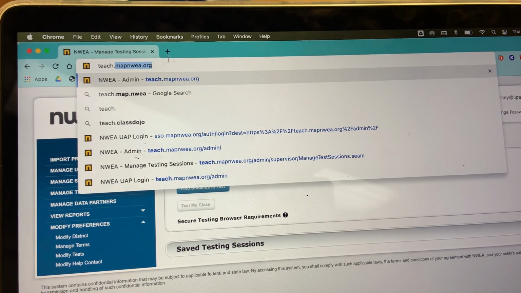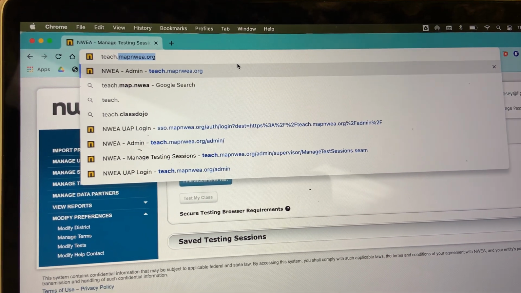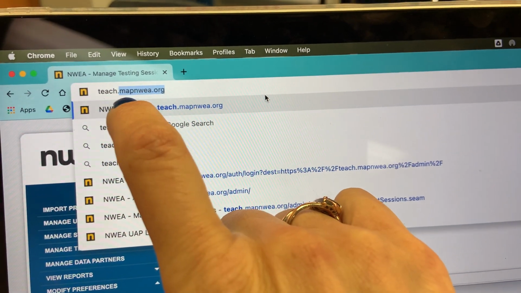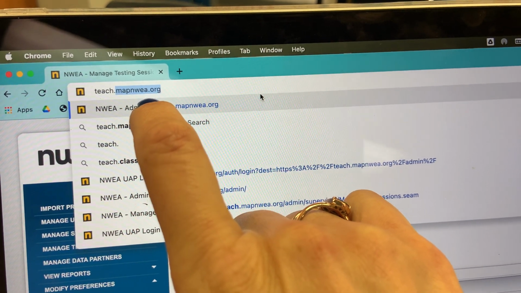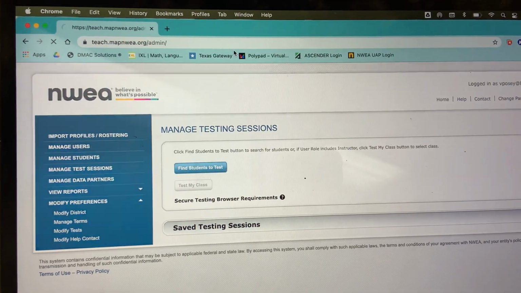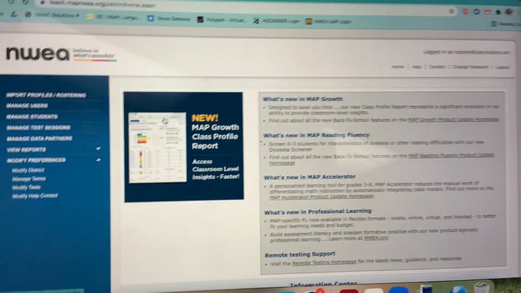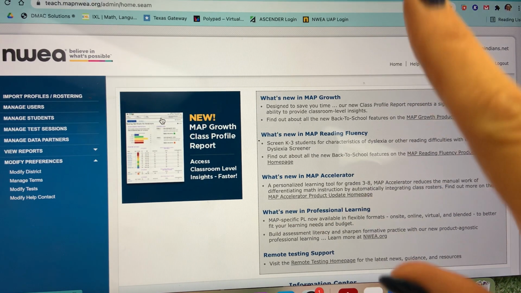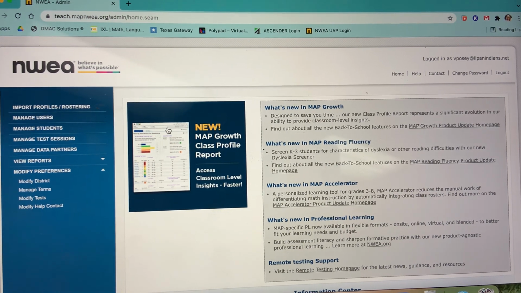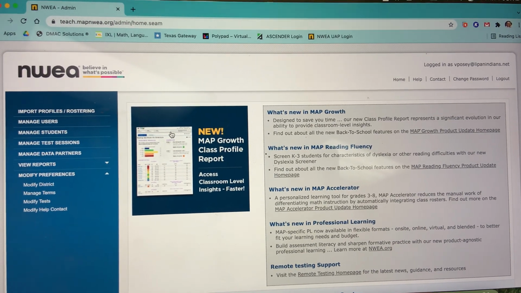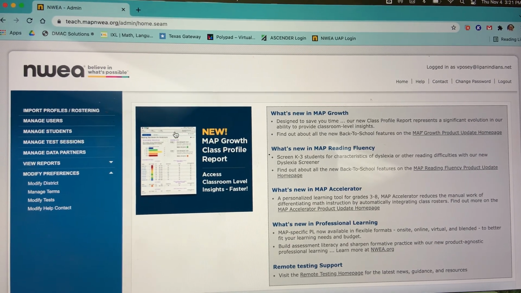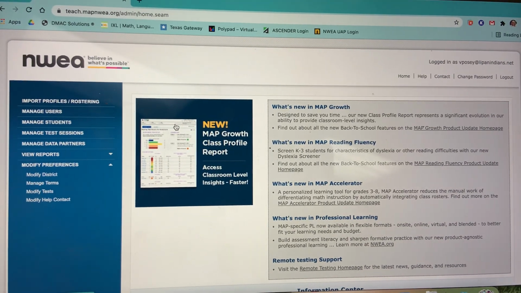On your teacher computer, you're going to go to the website, teach.mapnwea.org, and go to that site. I am already logged in, but there will be a pop-up box that comes up that you're going to have to log in to. I know that your username is your email address. Go ahead and try that and see if you can log in. If not, please let either myself or Miss Taylor know so that we can get that issue fixed for you.